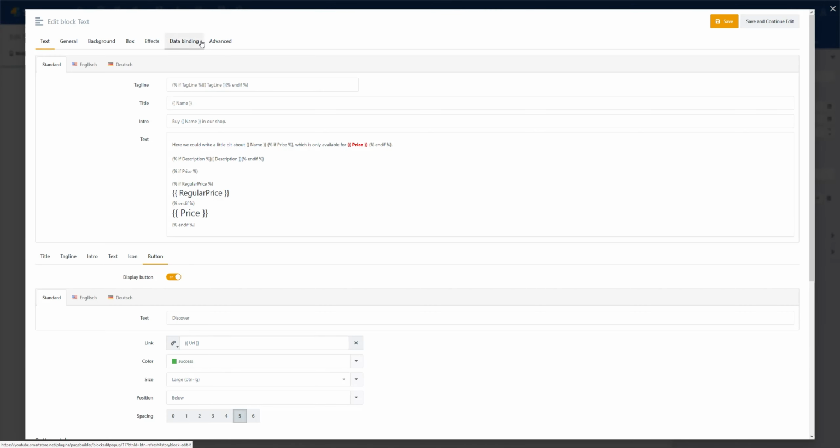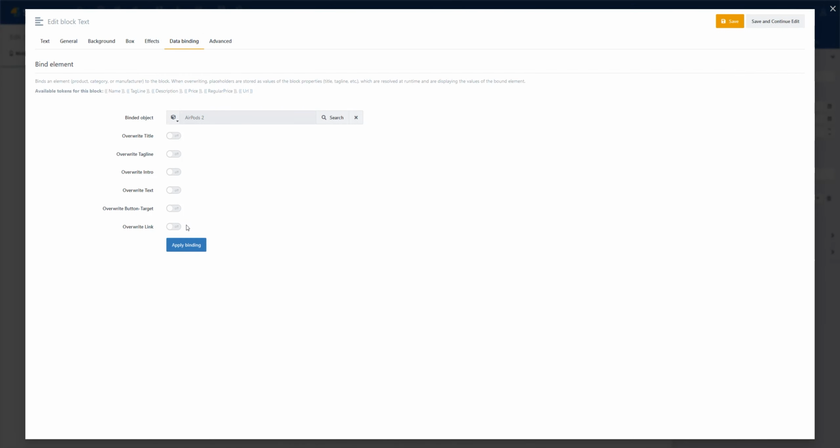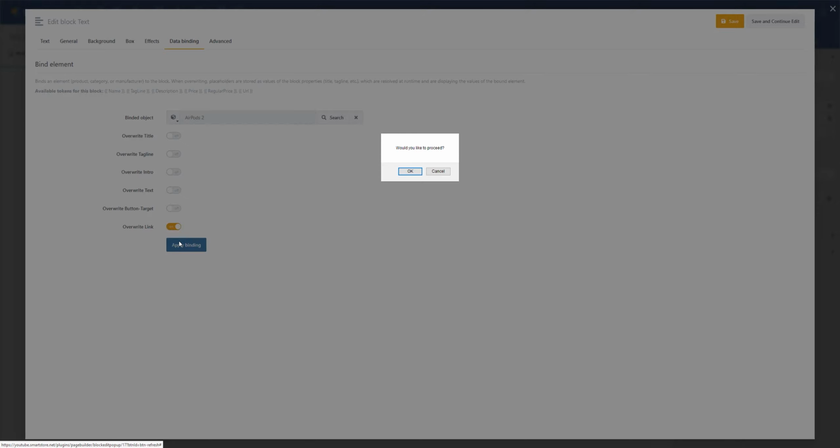The same principle applies to the Overwrite link target option. Except that here the target of the button is not overwritten, but instead the target of the link property of the block.